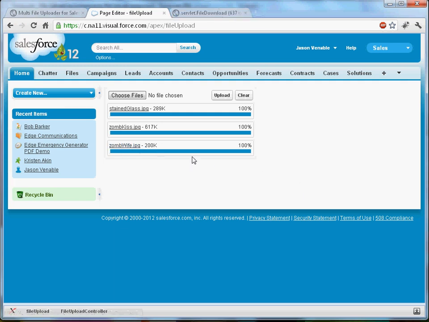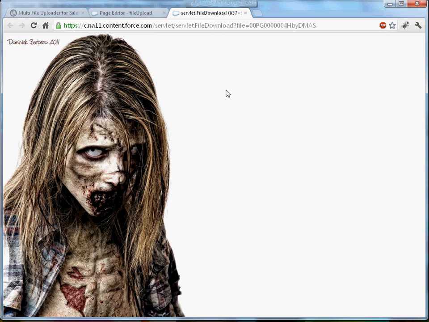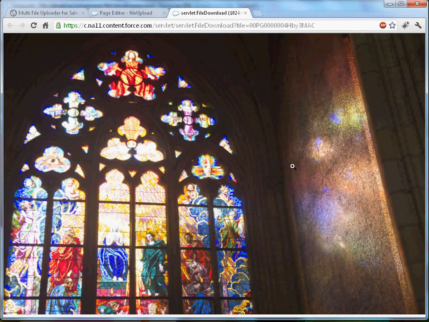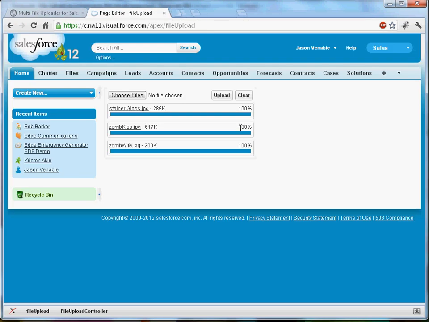So I can pull up the zombie wife picture. Yep, my wife is a zombie. It's a fact. There she is. But there's also some other stuff too, stained glass, if that was a little too scary for you. So that's basically a really simple overview of how the tool works.